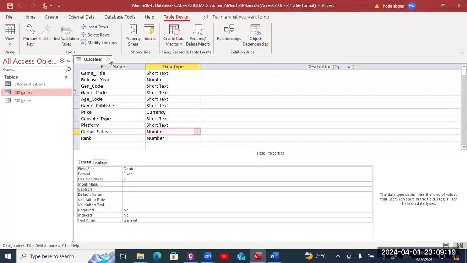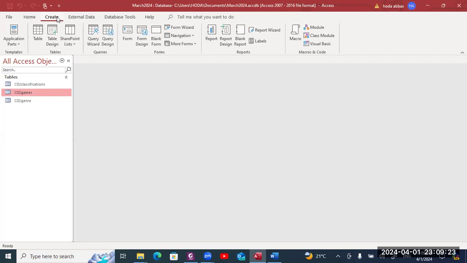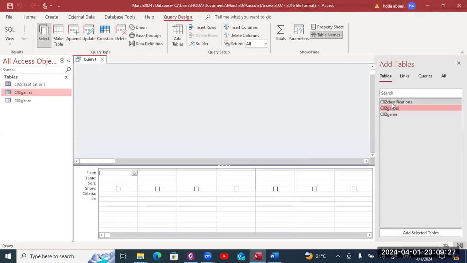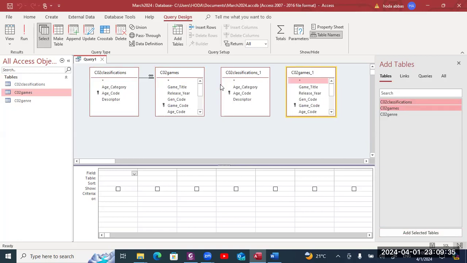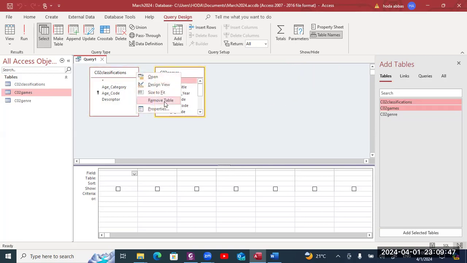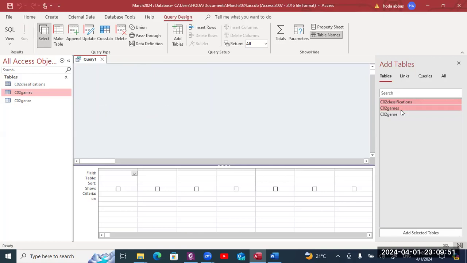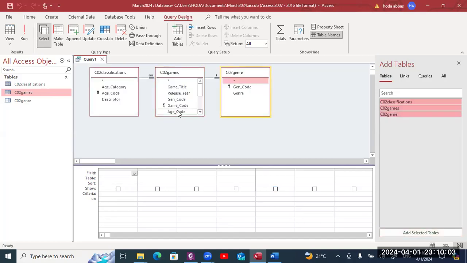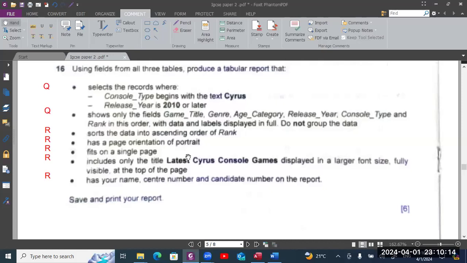I will go to my Access. I will create the query design using the 3 tables. Double click. Remove all. I will select. You have to open these to see all the fields. Okay. I will select the first thing.